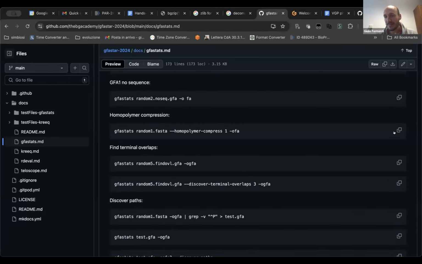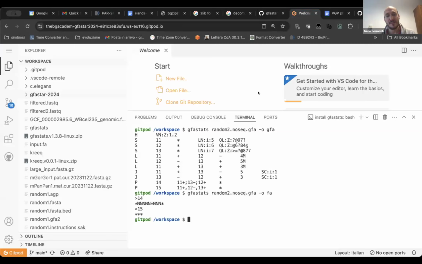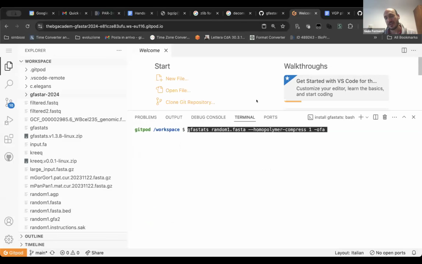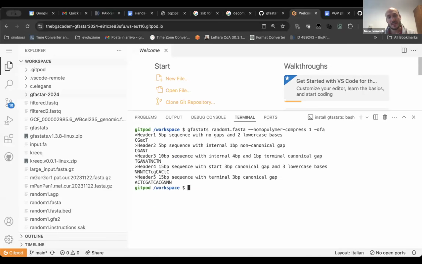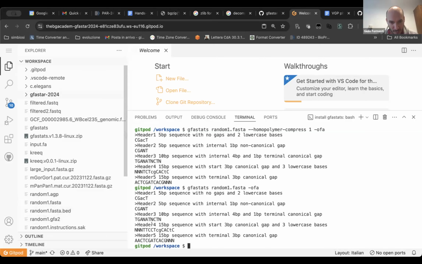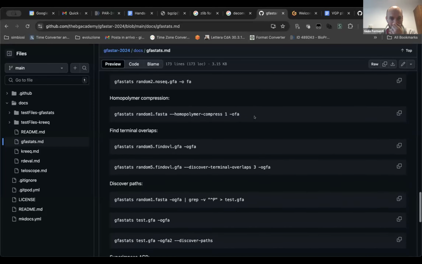You can homopolymer compress. Homopolymer compress basically means that if you have runs of T's or runs of C's, they all become a single letter. There are a number of applications in the T2T space for that. Here, it's a bit subtle, but if I do not homopolymer compress and compare, for instance, here there are 2 A's and here there is only 1. So that's what this is about.